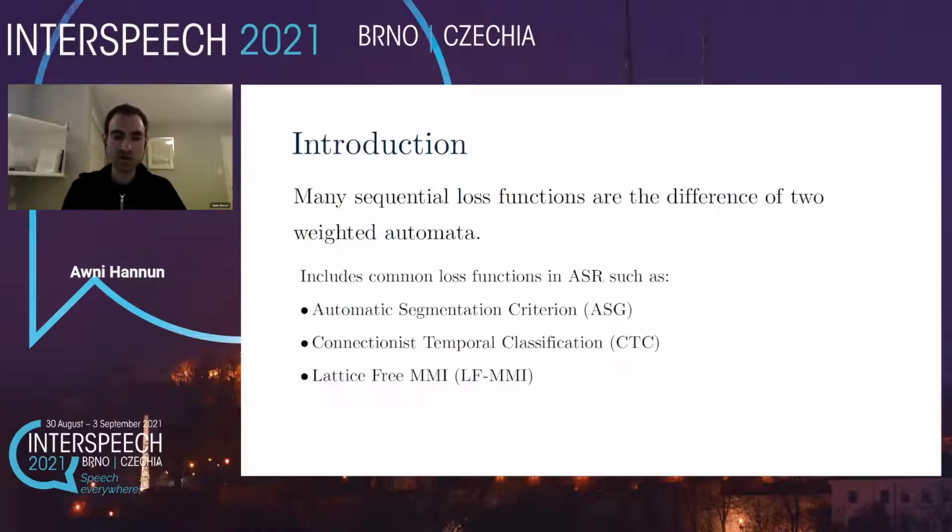So if we do things this way, we can represent lots of different criteria. We can represent the automatic segmentation criterion. That's one we used at Facebook a lot in wav2letter. We can represent CTC. That's one that we used in Deep Speech and is used a lot in production speech systems these days. You can represent lattice-free MMI, also used a lot in production speech recognition systems, all in the exact same form that I just showed you as the difference of two graphs.